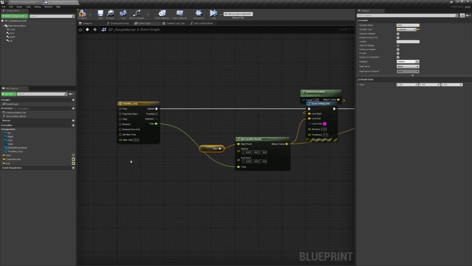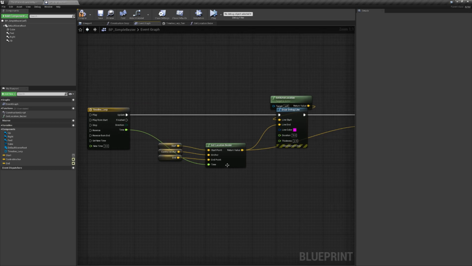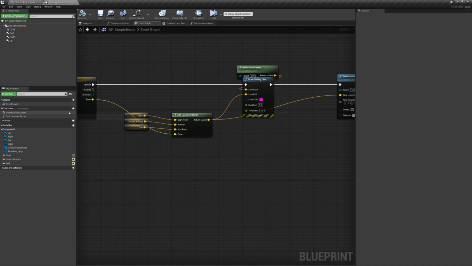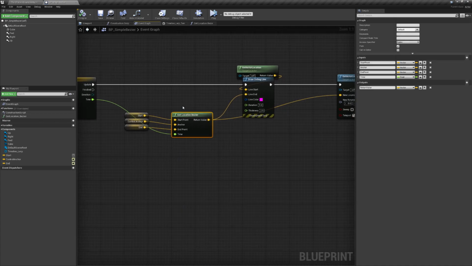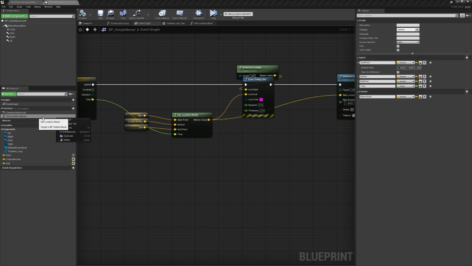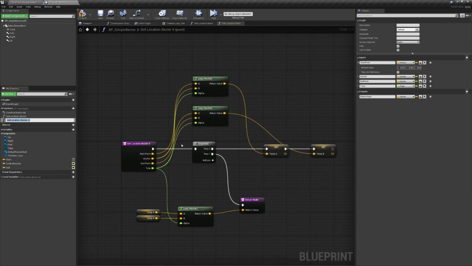All right, so now we need our start and endpoint. So I'm going to plug in start, control anchor, and endpoint. All right, so now that that's all set up, let's set up our rotation function. So it uses the same input parameters, except the return value is different. So I'm going to just right click on the function and select duplicate. And we're going to name it get rotation Bezier.